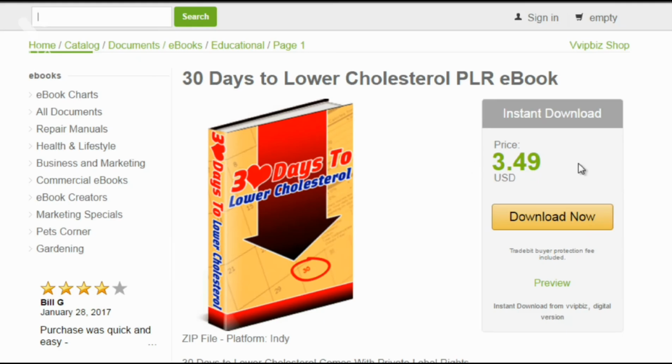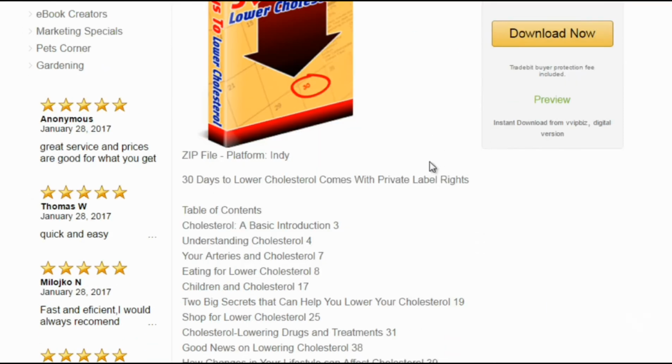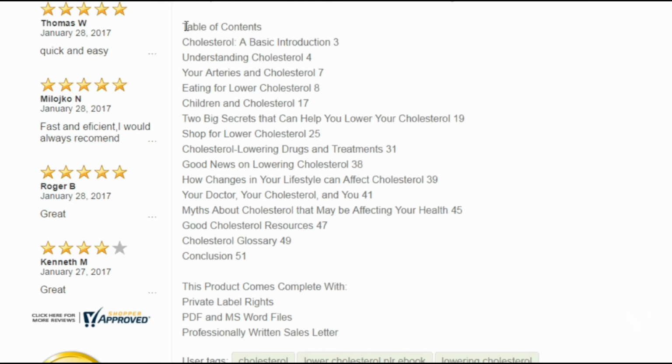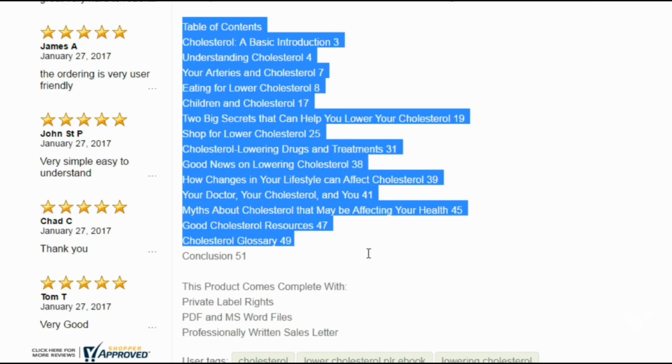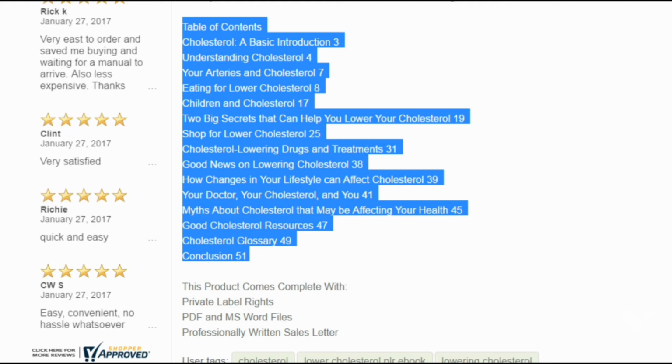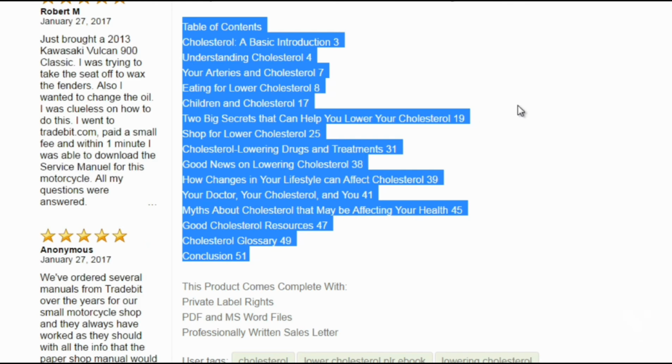And you can see that this is $3.49. It's the 30 Days to Lower Cholesterol PLR ebook. And you want to make sure that you see what's inside the ebook. Now, I can't say for everything. Some ebooks are created with tons and tons of high quality, and some are created and they're not really good quality. So you really have to pick and choose.